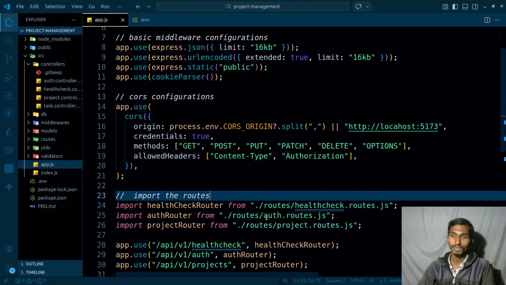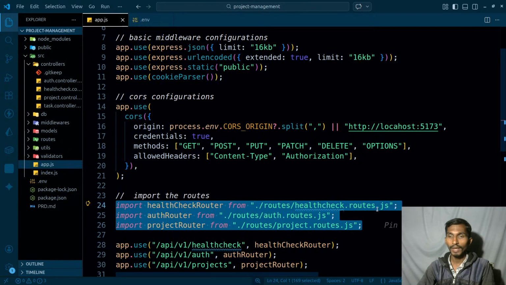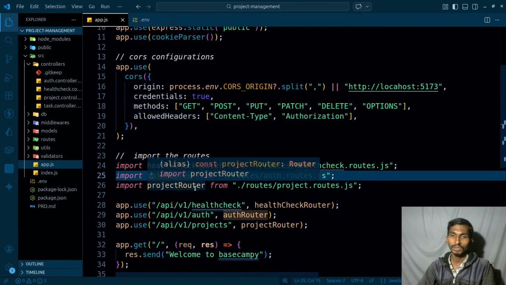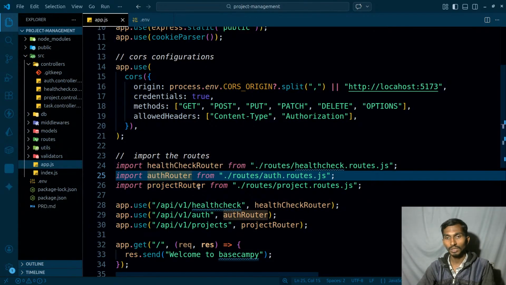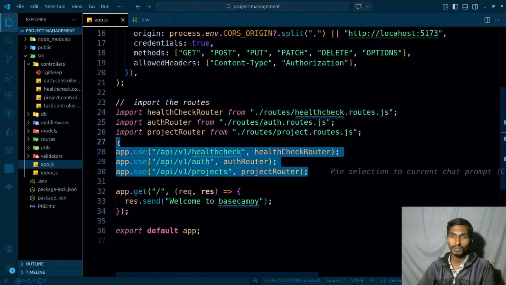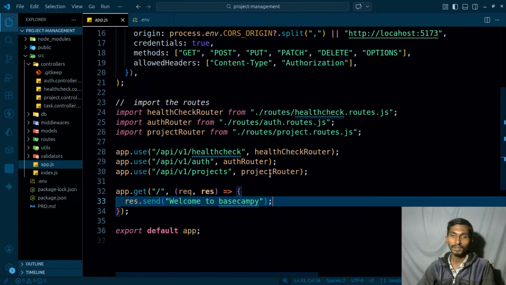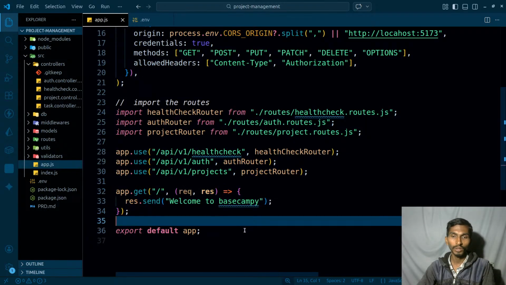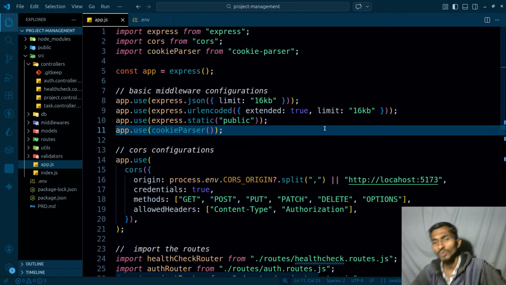Apart from this, you are just getting the routes over here. I have specifically three types of routes. The first one is health check. The second one is the auth related stuff. The third one is for the project related stuff. We will be digging deeper into all of these, and these routes are simply redirecting there as well. And then, welcome to Basecamp. This is the base URL, and I'm just simply exporting it from here. So it is quite simple, but it's not like it is really simple.